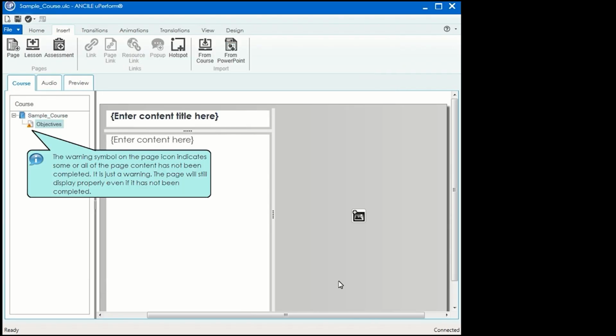The warning symbol on the page icon indicates some, or all of, the page content has not been completed. It is just a warning. The page will still display properly even if it has not been completed.